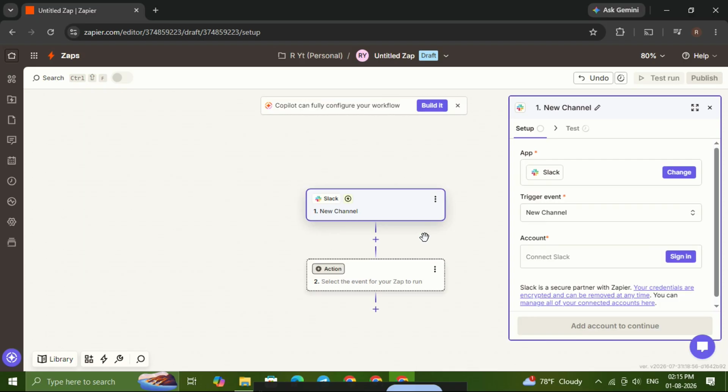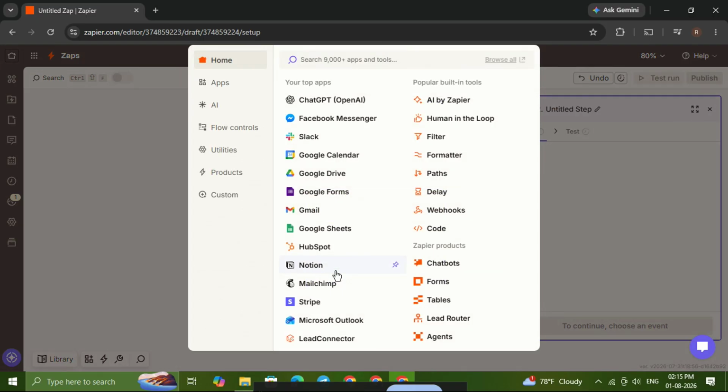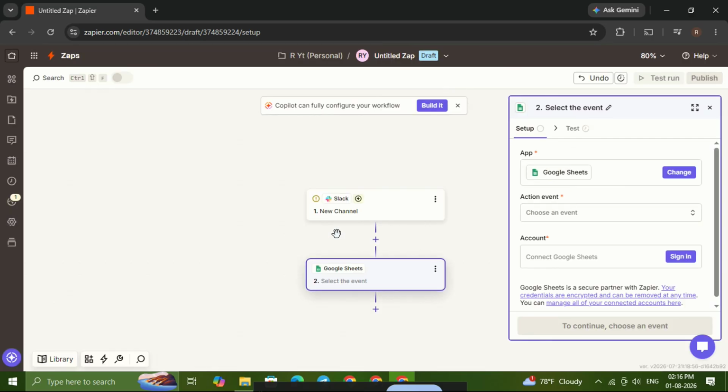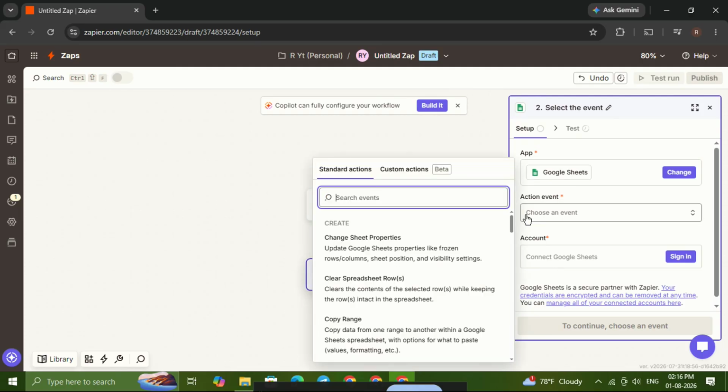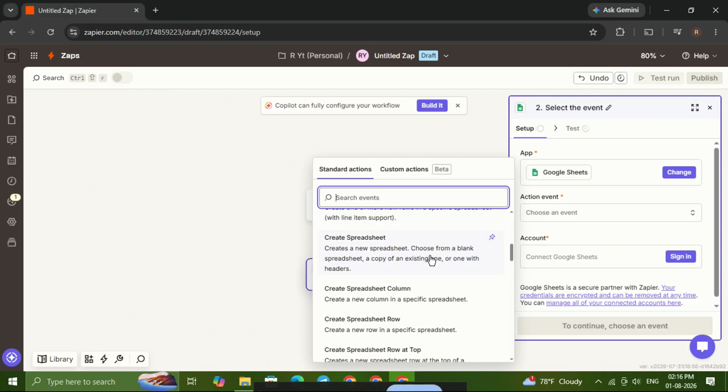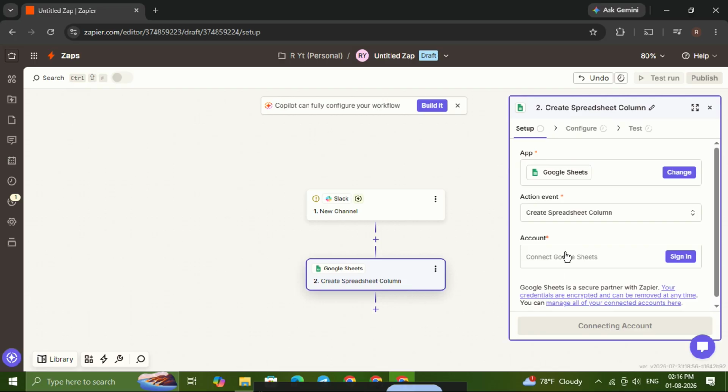Now, it's time to set up the action. Click on Action to choose what should happen after Slack triggers the workflow. For this example, you can search for another app like Google Sheets, but you can use any app you want depending on your workflow. Type the app name into the search bar, select it, and then choose an action event. Just like before, Zapier will ask you to sign into that app and connect the account. Complete the login process, grant the required permissions, and continue. This is how Zapier links Slack with another tool so the automation can run from start to finish.